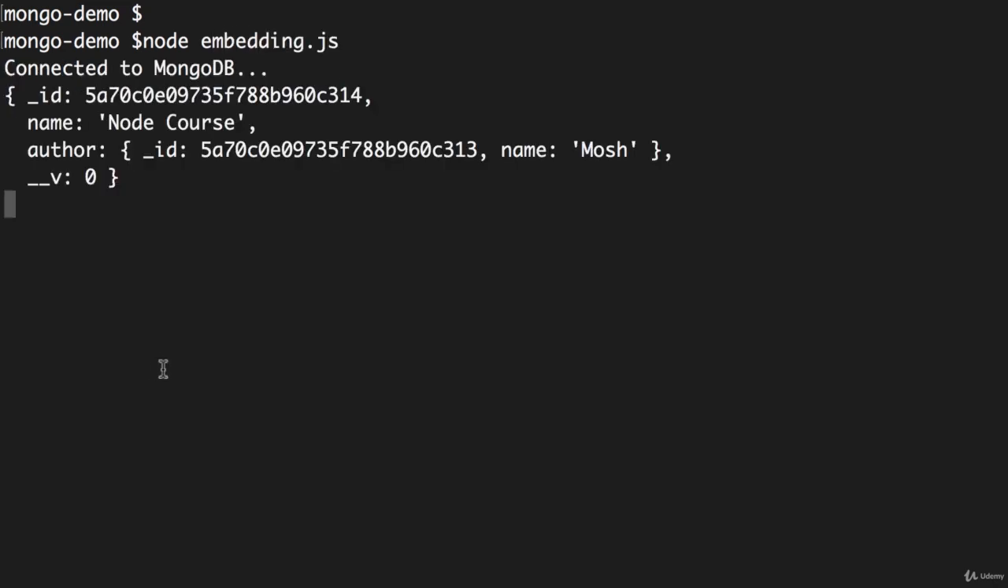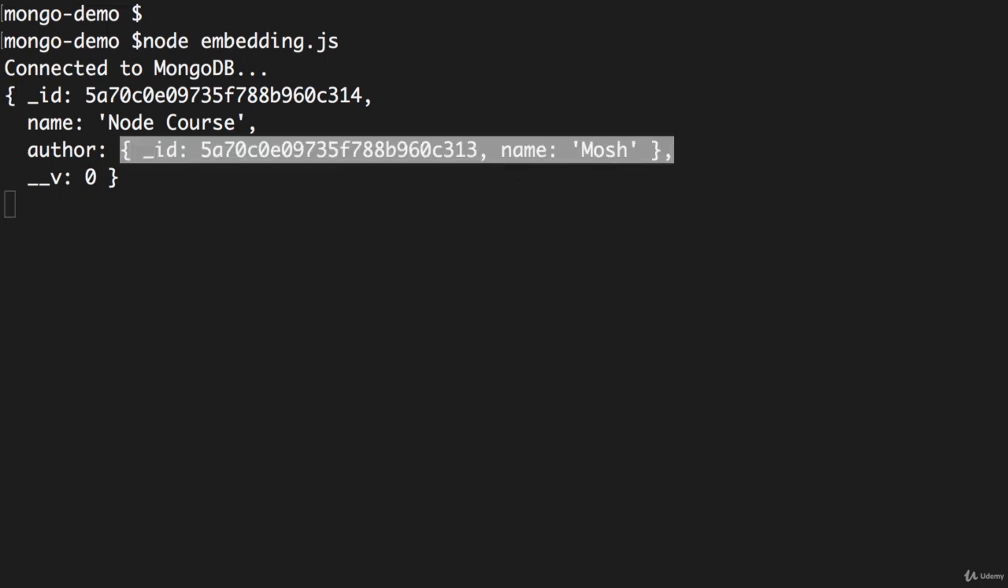So here's our new course document. You can see author is an object with two properties, ID and name. So this is an embedded document, or a sub-document. These sub-documents are like normal documents, so most features that are available on normal documents are also available in sub-documents. For example, we can implement validation here. We can enforce that author.name should be required. However, these sub-documents cannot be saved on their own. They can only be saved in the context of their parent.